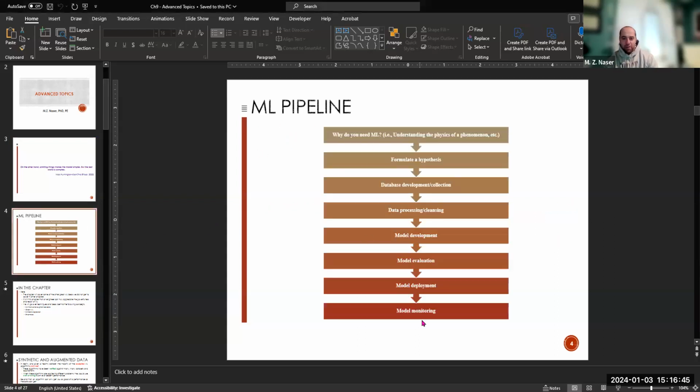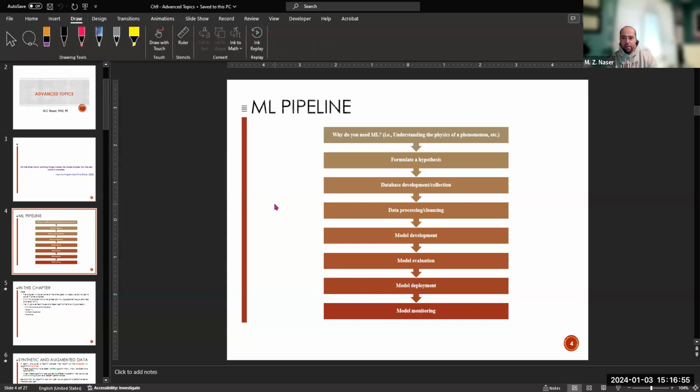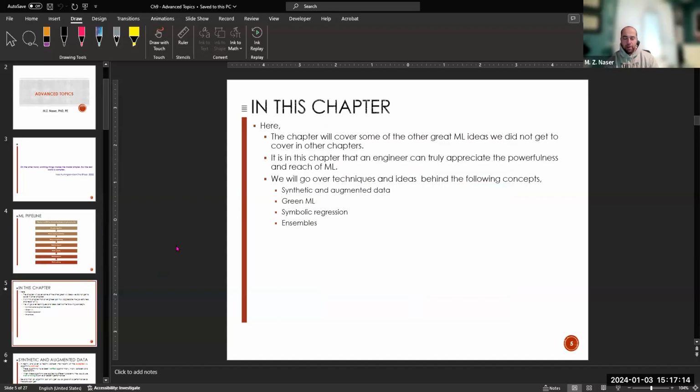If you can see our chart here with the pipeline, the topics covered in this chapter could really fit into multiple portions of our journey. I'm not highlighting a specific one, but it also helps to see that we can always go back and think about these topics in different stages while we create this ML.